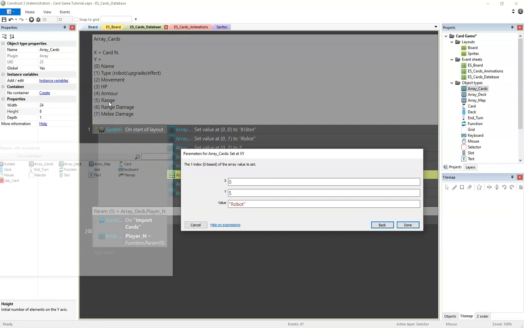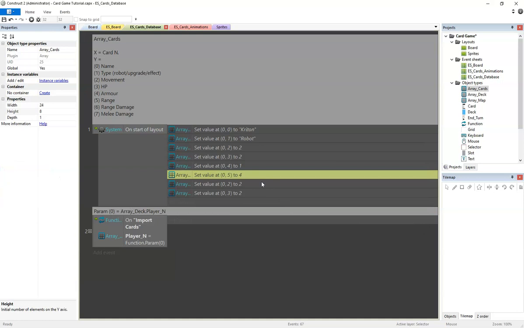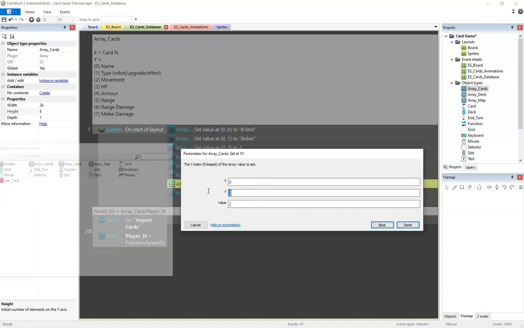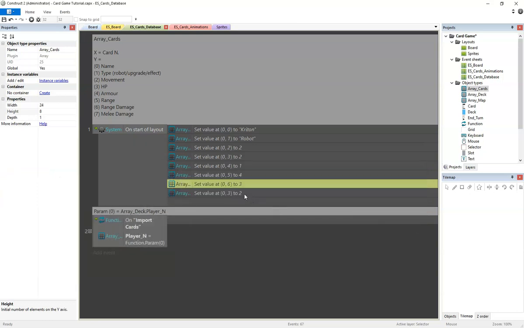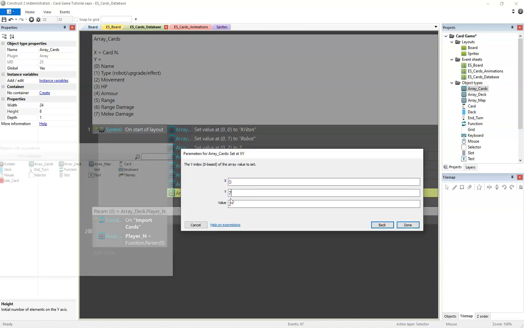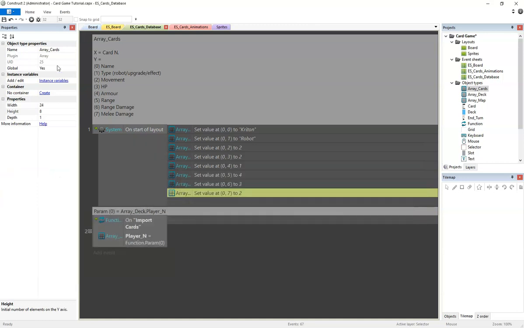And then for 5 we have range. We can have like a 4 square range. We might have 5, we can adjust later, it doesn't really matter at this stage. Then for 6, range damage, let's say 3 damage with range attack. And for melee attack, it's 7. We leave 2. Okay, 2 is fine. Not too high, not too low. It's quite average maybe. We'll see later on.